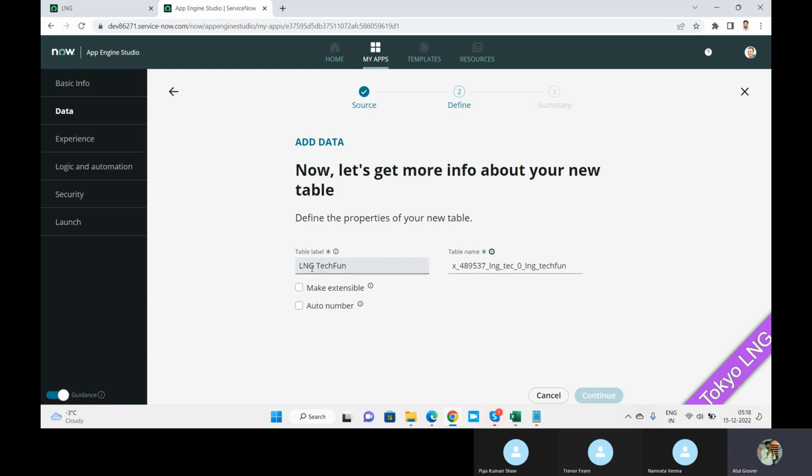And I make it as this thing. It becomes x_, and this x_ indicates the scoped application. This is the point we have to remember. And now if you want to go for auto numbers, like we have in our tables as well, click here. I say Language with 1000 in this.